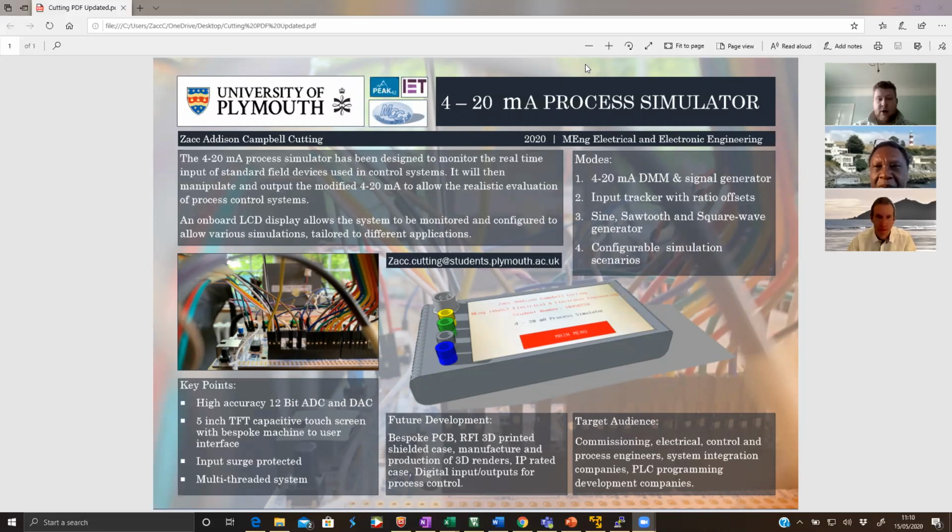Yes, lovely. So I just thought I'd put the poster up just because Paul said that it counted towards presentation marks. So I just thought I'd quickly flash that up if you'd like to have a read, to give you a quick summary of what my project's about. So it's a 4 to 20 milliamp process simulator. I'll just quickly go through it.